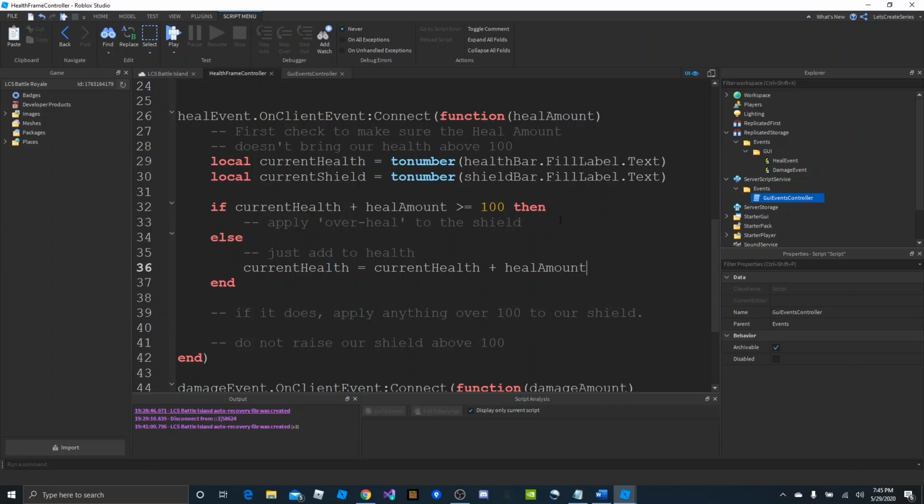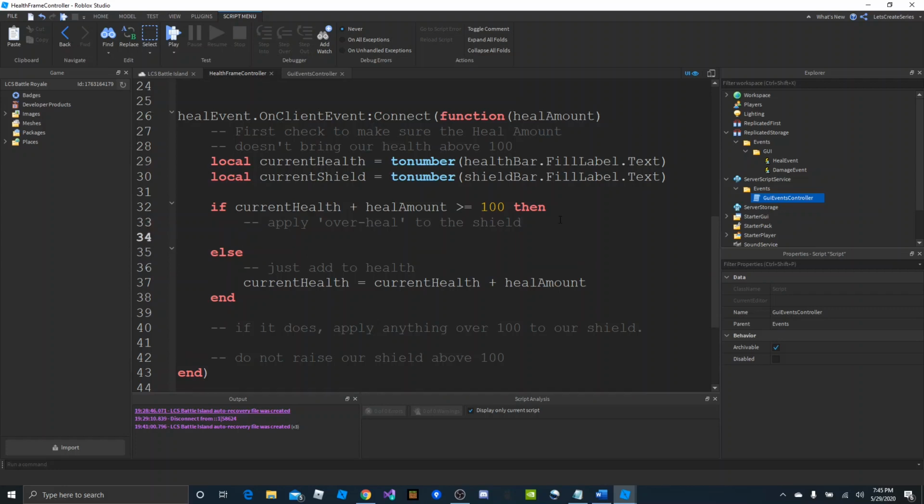But if it does bring us over 100, we need to get the difference. So we can get the difference by saying heal amount equals heal amount minus, and then we're going to do some math inside here. So we're going to say 100 because that's our maximum health. 100 minus current health. And so let's say, just to put this into a real world example, let's say our health is already at like 93. And now we're going to heal for 10, right? So our heal amount is 10.